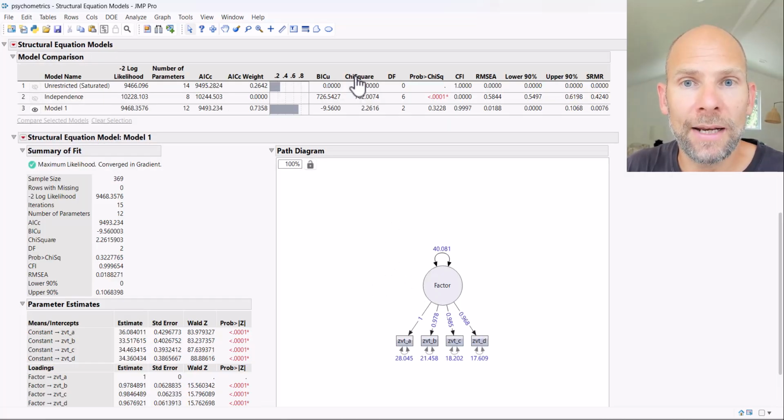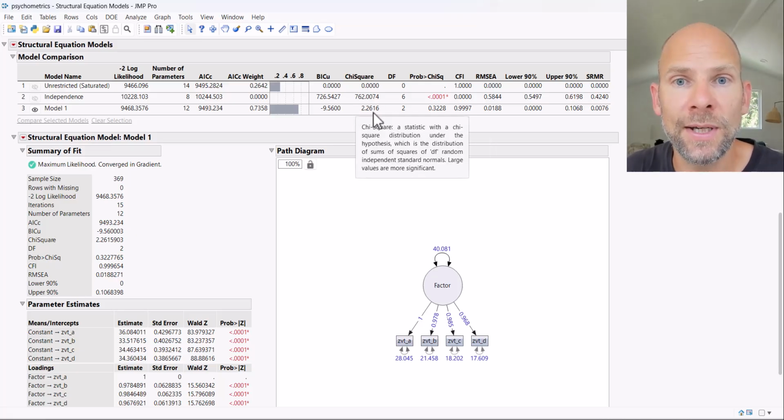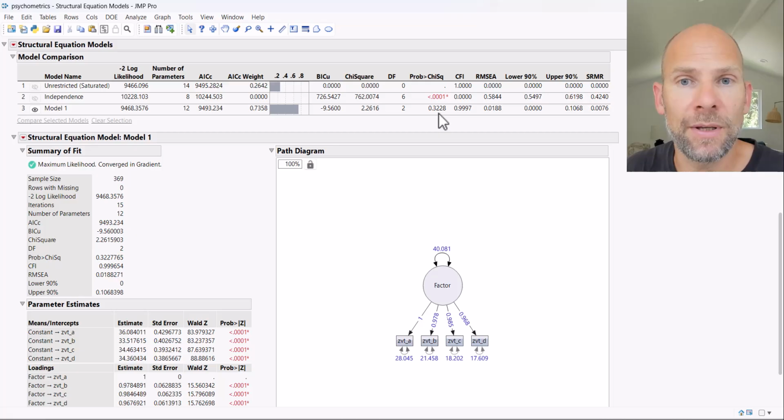And so then automatically you get the output, including a chi-square test of model fit, which is shown here at the top. You can see for our target single factor model, we get a chi-square of 2.26, 2 degrees of freedom, and a p-value of 0.3228. So this model is not rejected according to the chi-square. It fits well. Also the CFI looks good, RMSEA looks good, and the SRMR coefficient also looks good for this model. So this is a well-fitting model.